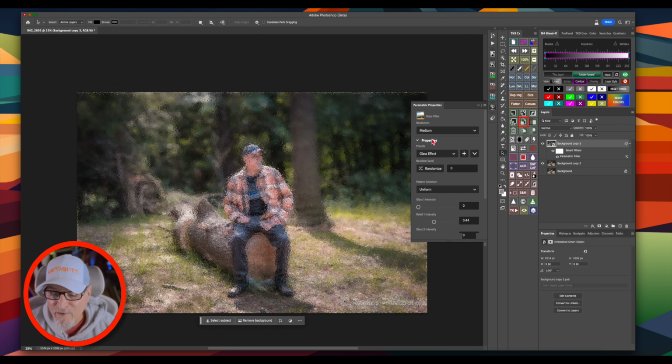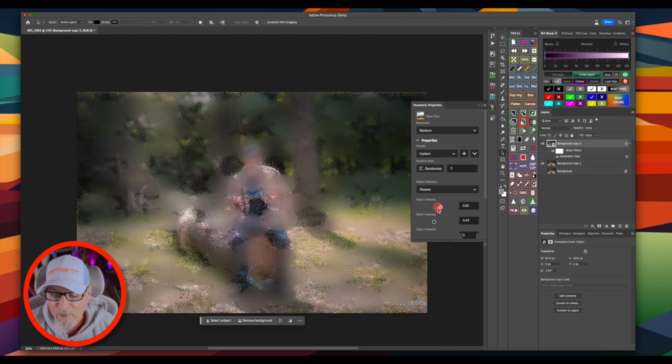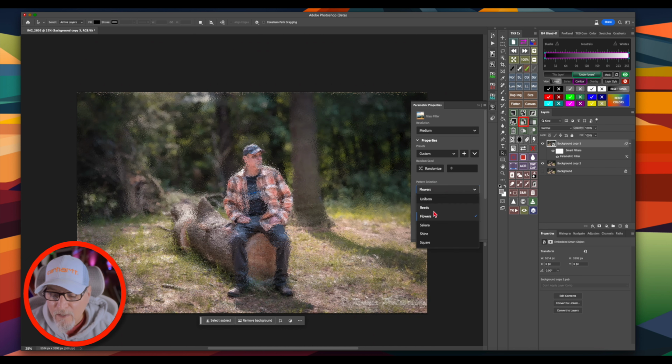So let's go to glass effect, and you can do uniform. Oh, you can do all different stuff. So you can do flowers, which is what. Oh, okay, that's not bad. Different. And again, you can change the intensity. I can really increase it a lot. So basically, there you go, you can kind of blur it out a little bit. I'm going to get rid of the flowers here, though. Let me go to uniform again.